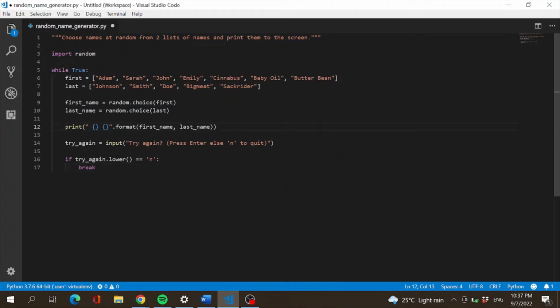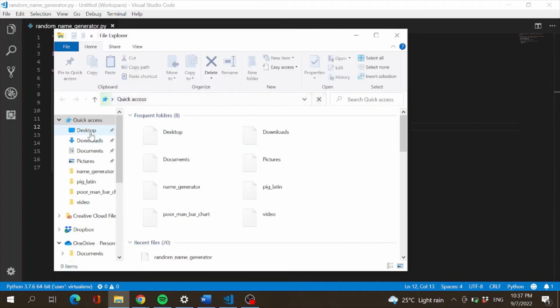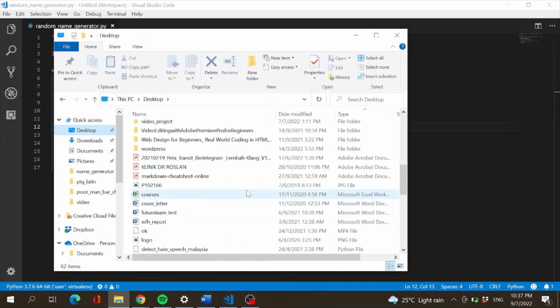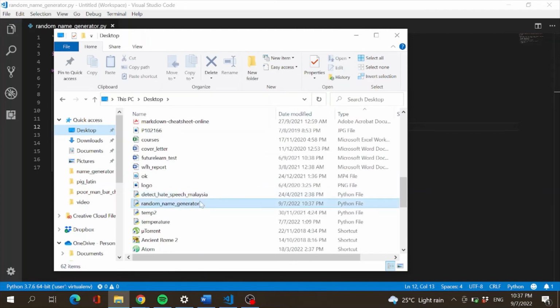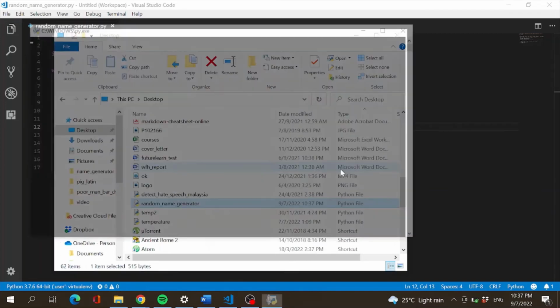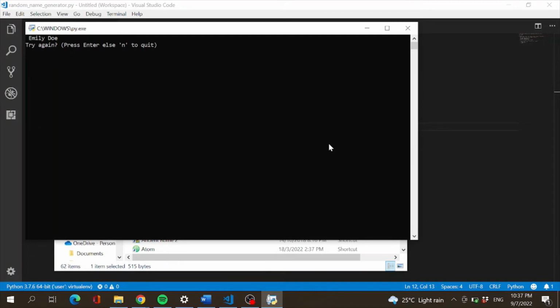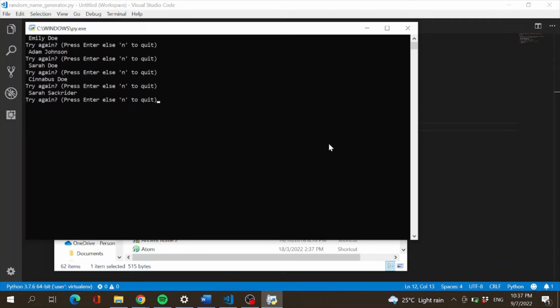So we'll save this, and let's try running this program. I'm going to open my folder right here and go to desktop and find this random name generator. We'll open the Python file, and it comes up with a random name, Emily Doe. If we want to try again, all we have to do is press enter, and we got another random name, Adam Johnson, Sarah Doe, Cinnabus Doe, Sarah Sackrider.